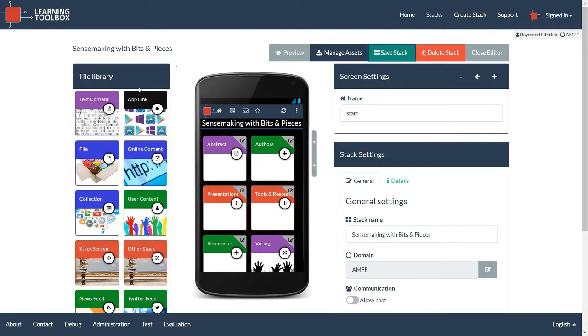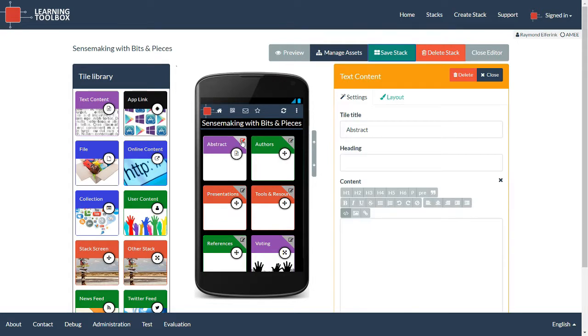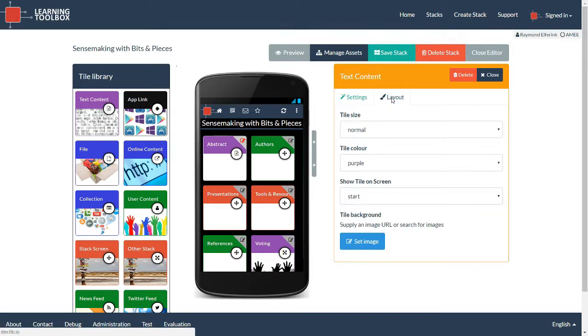So let's start by editing the abstract tile. You can edit any of the tiles in your e-poster by clicking on the edit icon in the top right hand corner of the tile. The editing options for that tile then appear to the right of the e-poster screen. Now, each tile has 2 main editing tabs. The settings, this is where you identify what content will be included in this tile. And the layout, this is where you choose how the tile will look on the screen. And in the editing options you can also delete a tile.